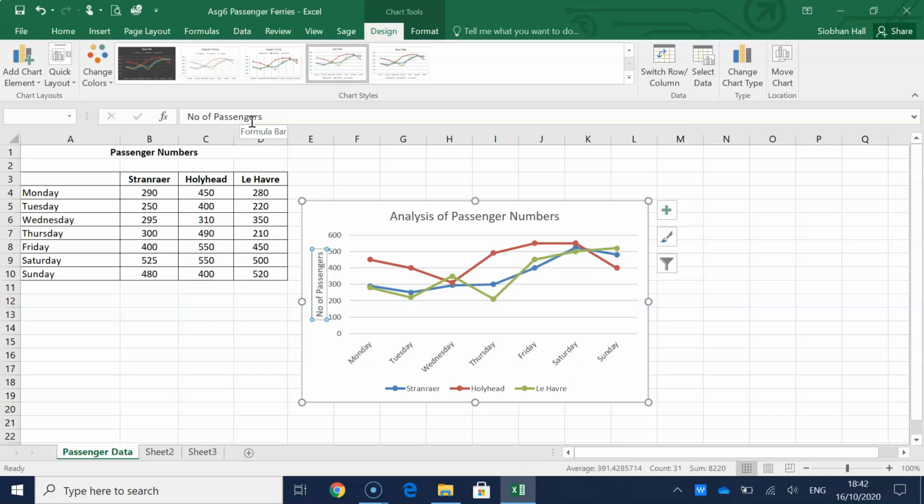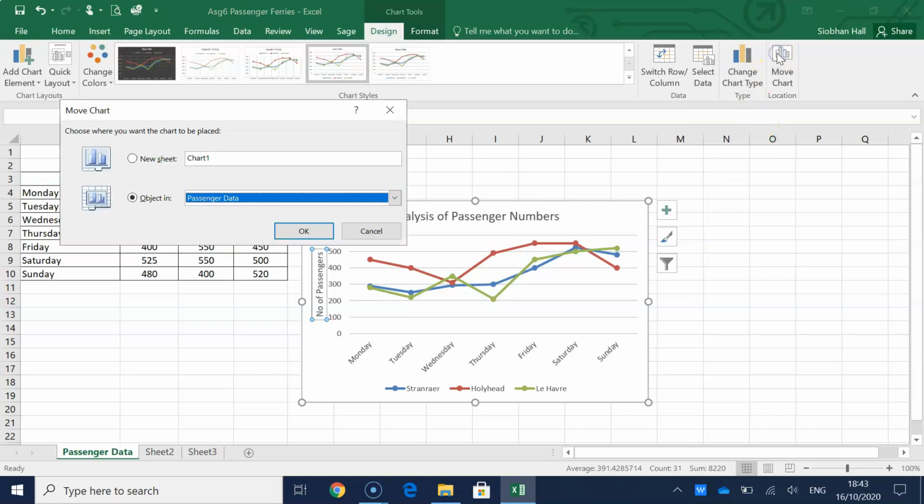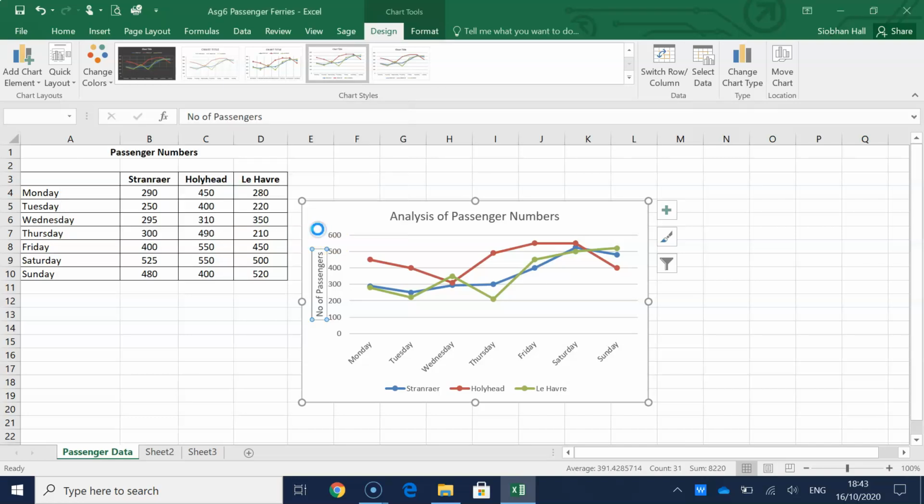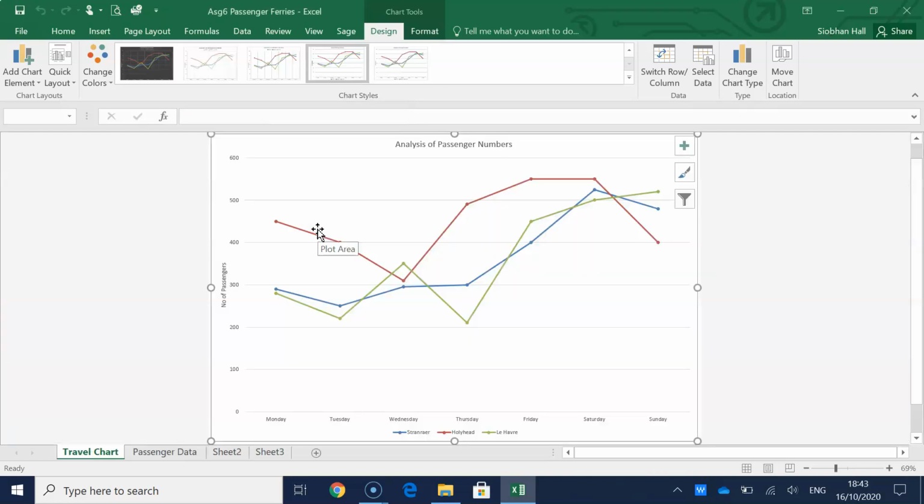This is to be on a separate chart sheet named travel chart. So as long as we have the chart actually highlighted, we have two tabs that are available, design and format. On the design tab, we choose move chart. At the moment it's an object in passenger data. We want it to be a new sheet, and the new sheet is to be called travel chart. When we say OK, it goes to a sheet all of its own.